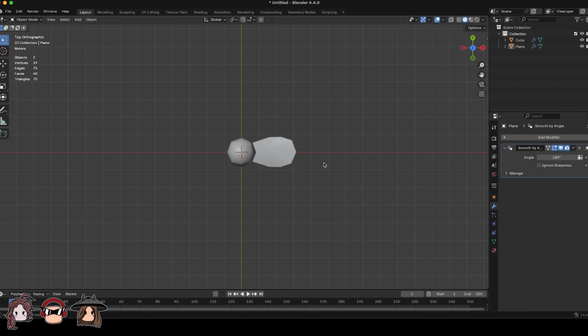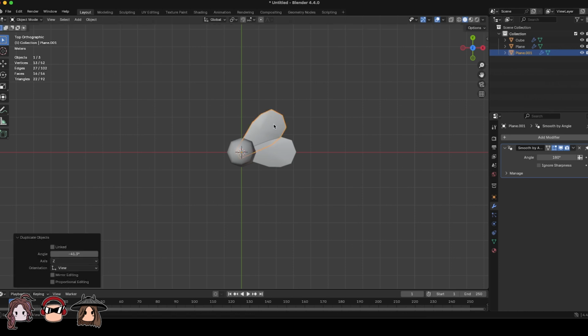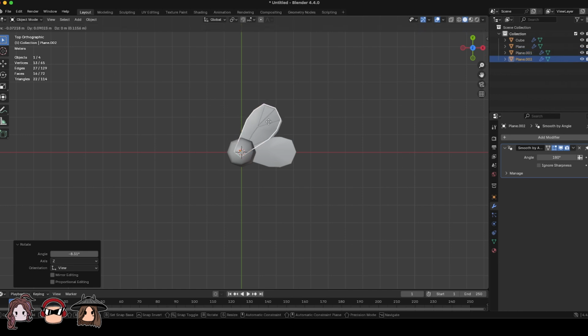Now in object mode, we can hit Control D or Shift D. Sorry, again, Roblox hotkeys. Then hit R, and then the Z key. Or actually, if you're looking from top down, you don't even need to hit the Z key in that case, and then you can just position that wherever you want. And then you just do that a bunch of times, and you got yourself an amazing, beautiful, wonderful, low poly flower.